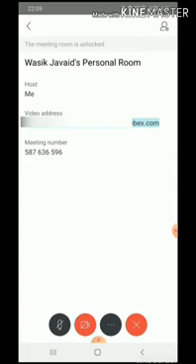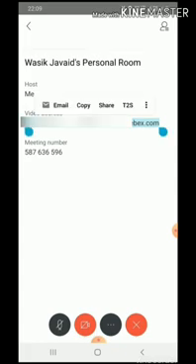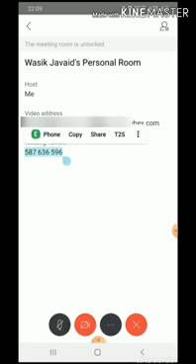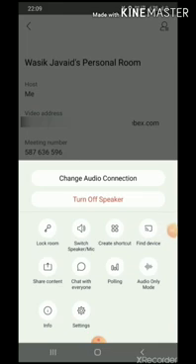From your personal room, you can copy and share the video address and your meeting number with your colleagues or friends whom you want to join the meeting. You can use email or any other way to share the meeting number and video address. At the bottom there are 3 dots. Click on that. You get various options.